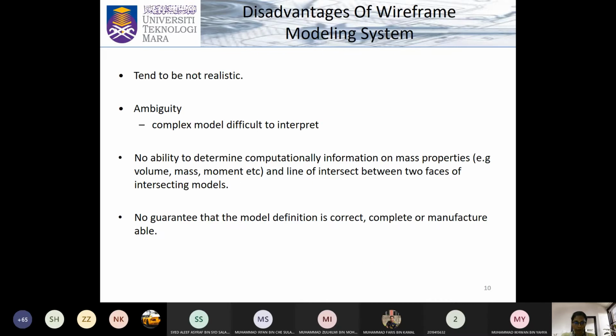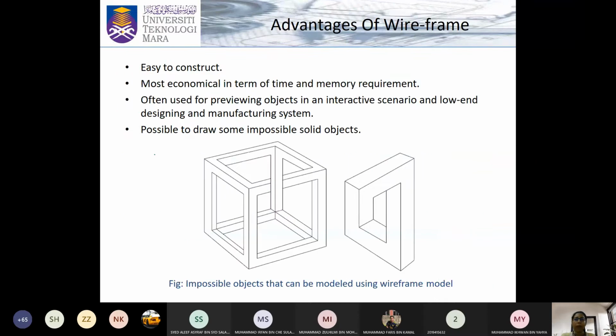And so it tends to be not realistic and ambiguous, as I mentioned, because you can't interpret it. And most importantly, you cannot compute mechanical property information like mass properties, volume, mass, moment, and everything. Hence, it's not useful for analysis. Therefore, sometimes it's seen to be incorrect, incomplete, and definitely not fit for manufacturing purposes. Now, the advantage it offers us is that it's easy to construct.